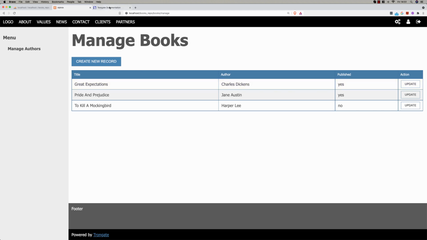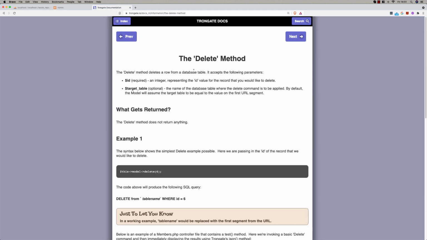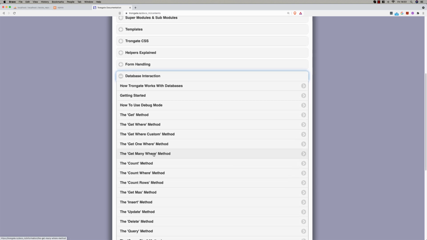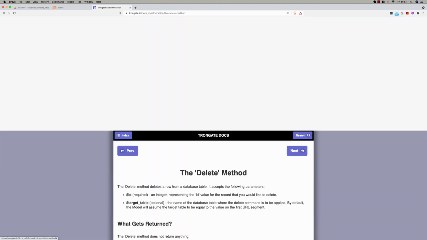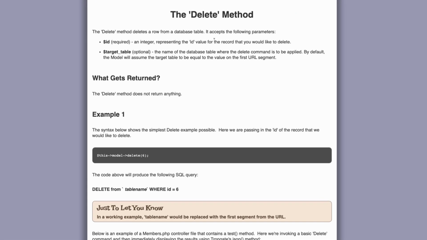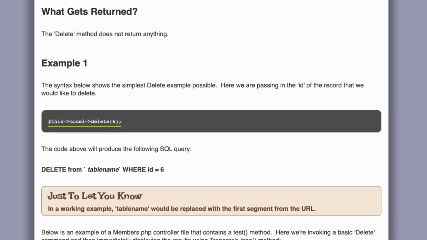Now, by the way, in the documentation, there's a thing called the delete method you'll find. It's in the database interaction section. The delete method is part of the model that comes with Trongate, and it's just one line of code. And if that's what you came here for, then congratulations. Hope you enjoyed the video. That's all you have to do, really.